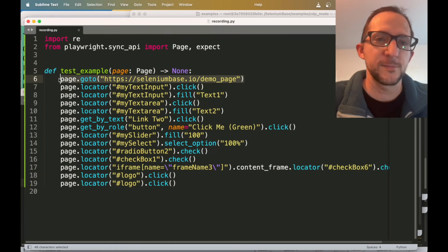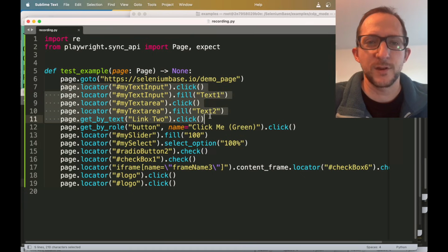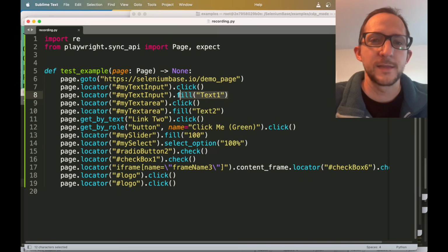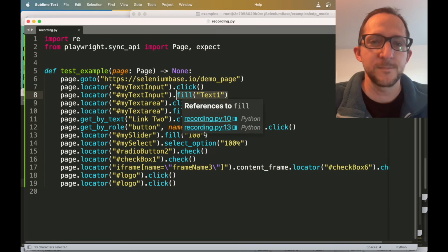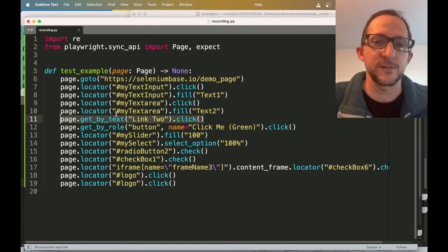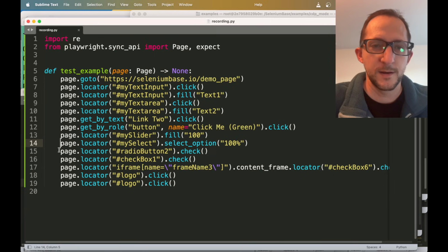You'll see it has page.goto with the URL. You'll have various actions that it's going to perform, such as finding an element and then clicking it and then filling text inside it. And then you'll see that even though it didn't do the hover for the hover and click, it just got the click part recorded. And then you'll see that it clicked the button here. It moved the slider in this line here. The select drop down was here.